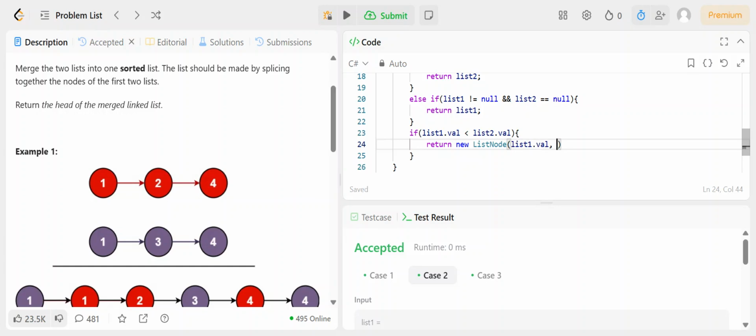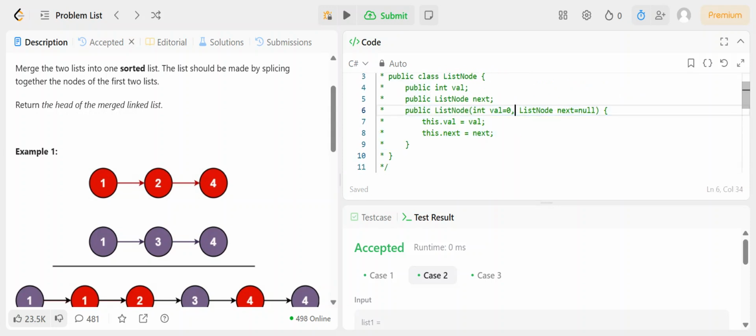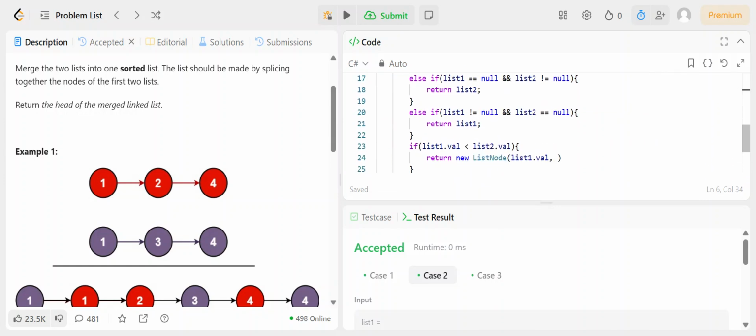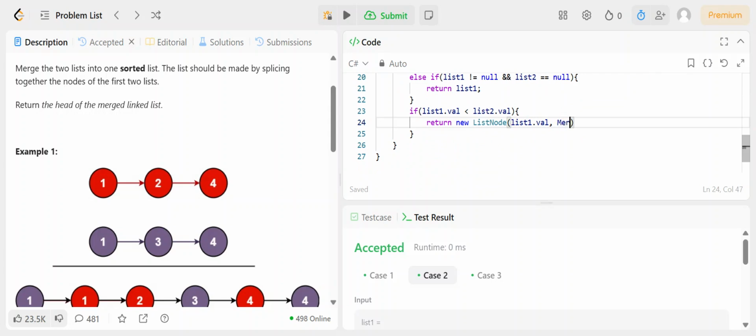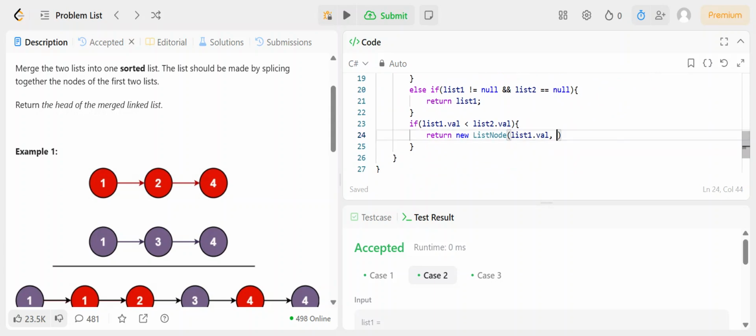here is the second parameter. If you see this particular constructor, the first one is taking the value and the second one is taking a list node. So here I'm going to use my recursive call. I'm going to pass our method, and here the first parameter is list1.next. Why? Because we already used the top node value, so we can move to the next node. And the next one is list2. As we haven't used it, we are just passing the same thing. Done.